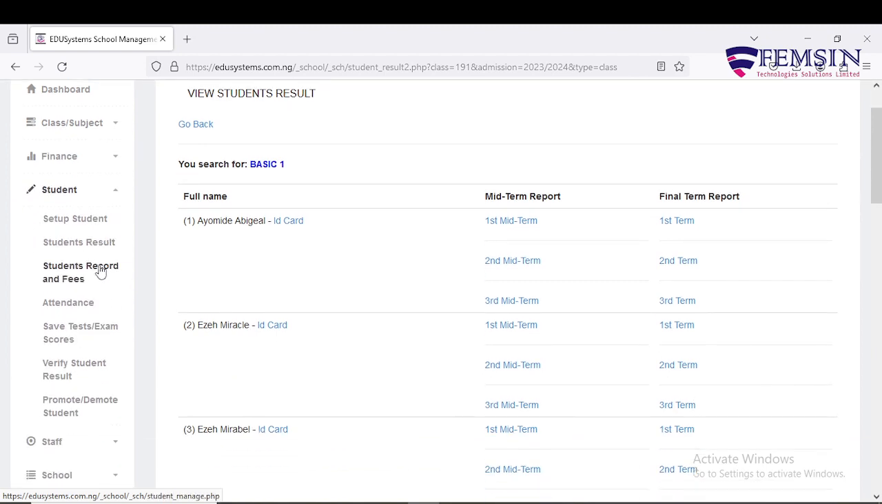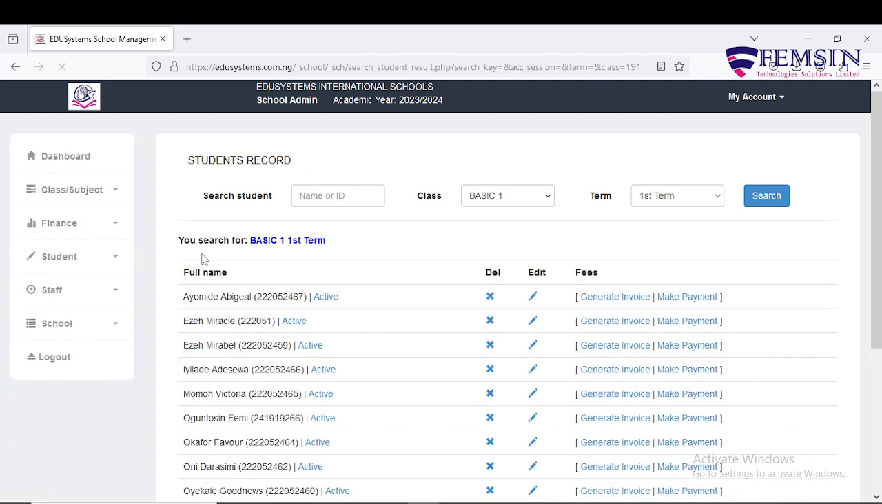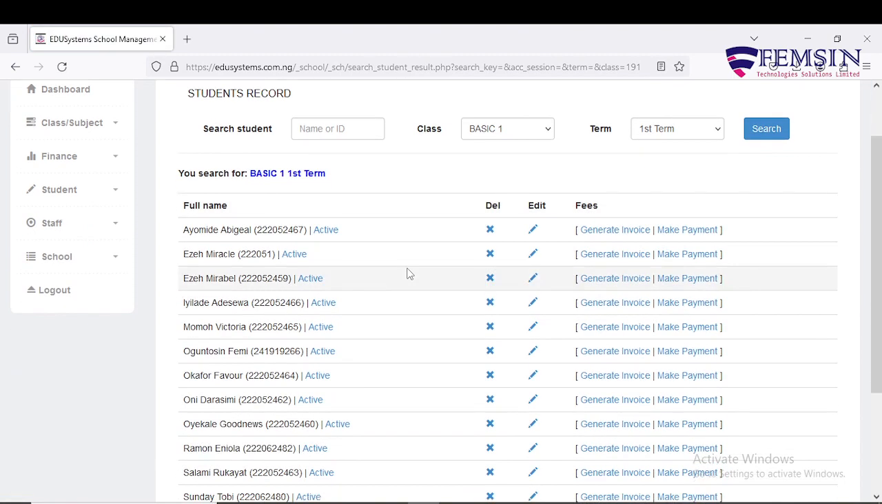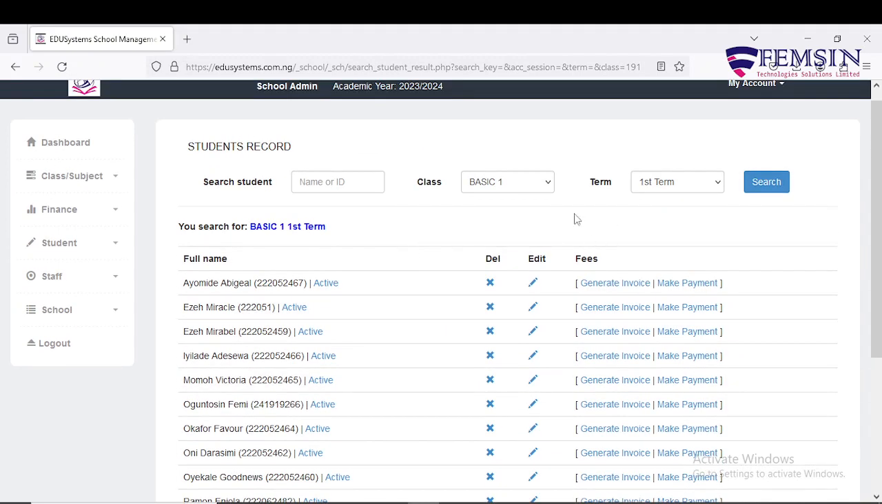Now, talking about student record and fees. So this is the student record and fee page. I'll select basic one. This is the list of the students we have in basic one. You can see, in front of each student, as an administrator, you can make any of the students inactive. From your end, I can decide to make this particular student not active.